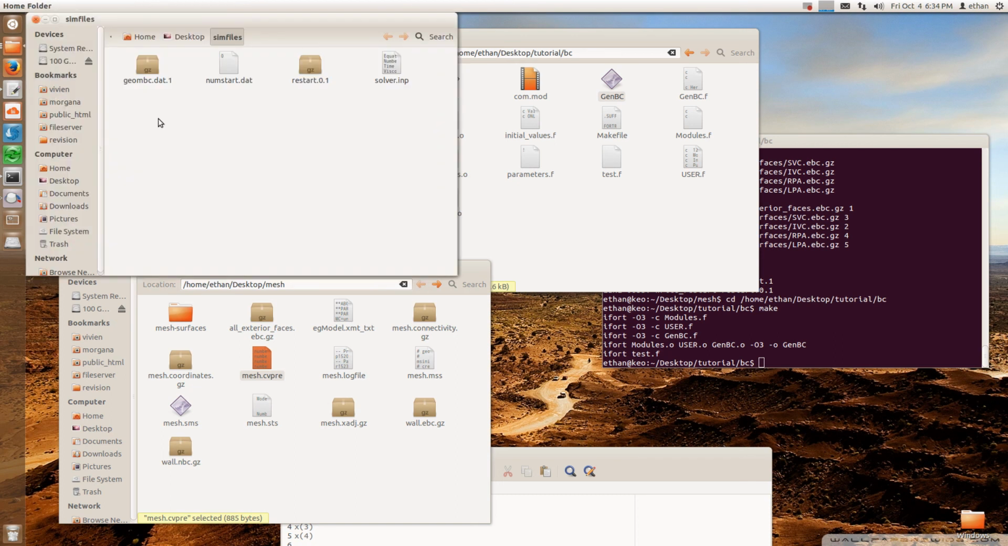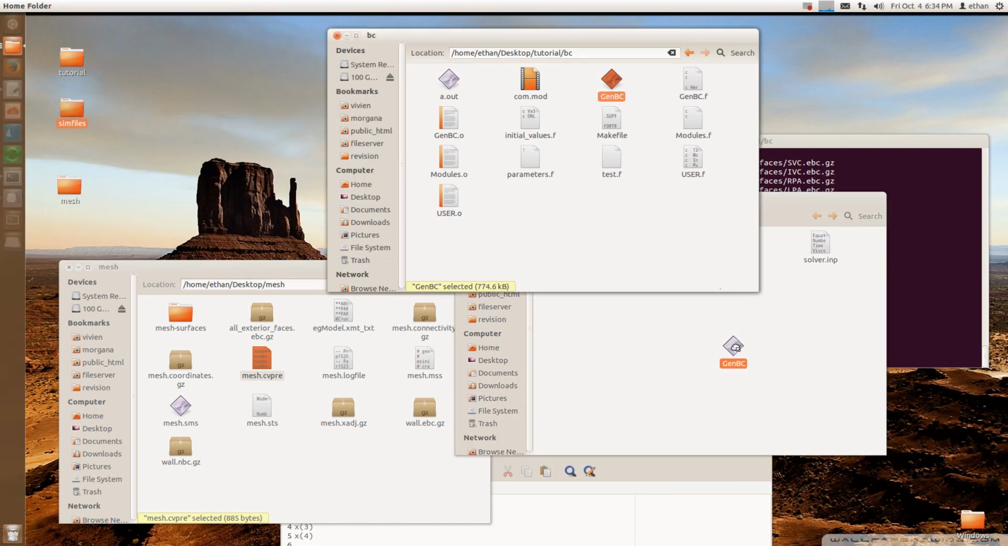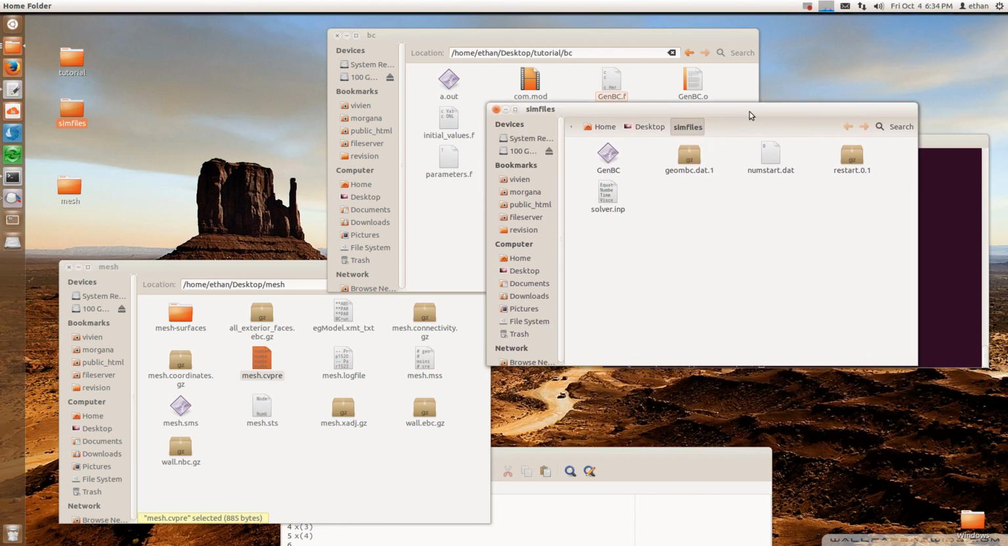Okay, so we've got our sim files, and we've got our last file that we need, and that completes the process of generating all the files to run the simulation. So now you basically have everything that you need to run a flow simulation.